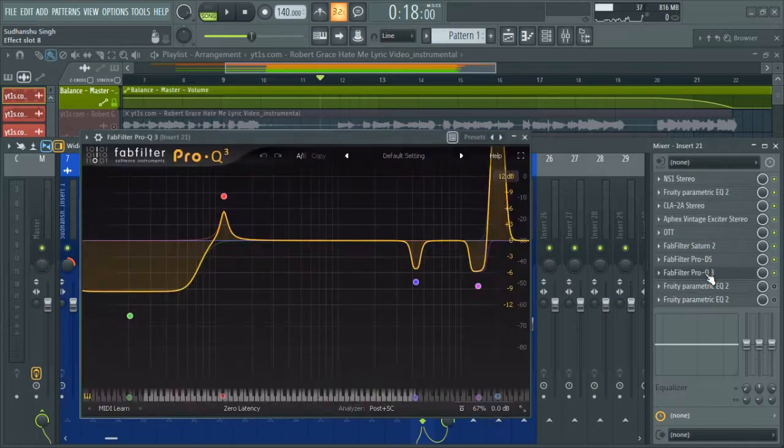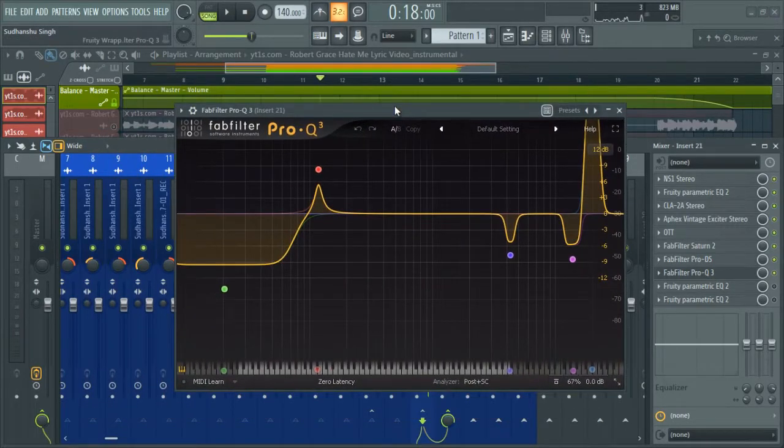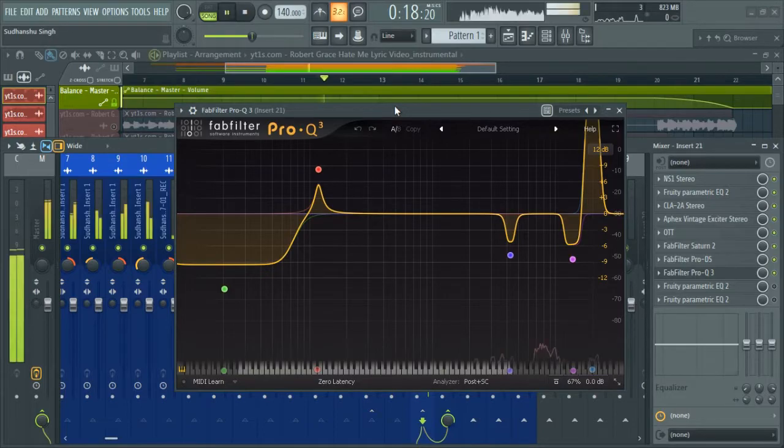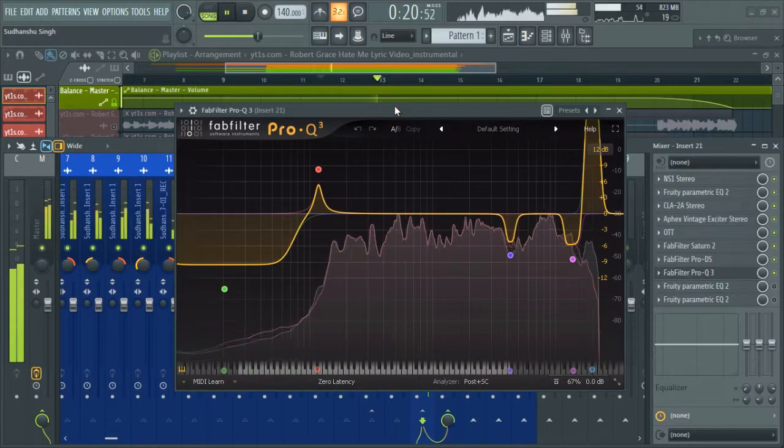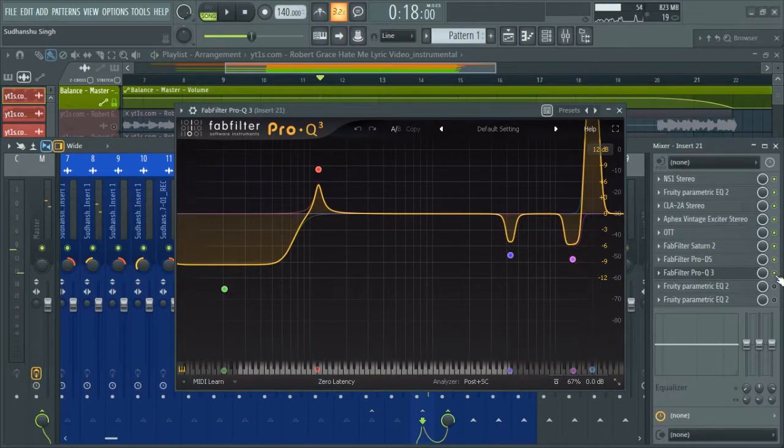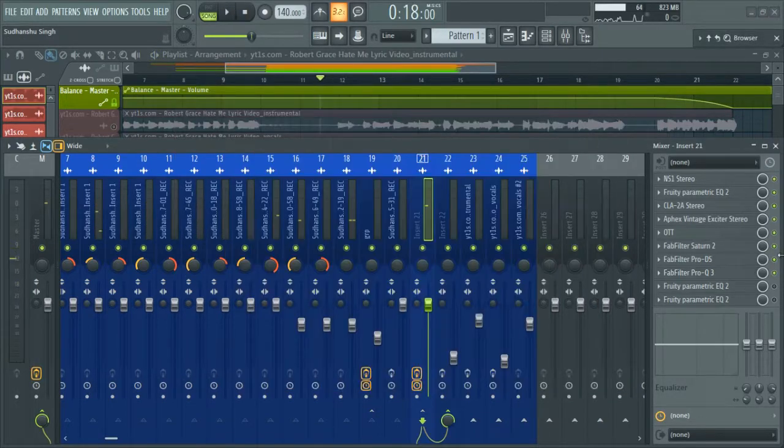Then I add an EQ, and this is an EQ that I made by comparing my vocal with the Robert Grace vocal, and this is what I've got. This is all done by just using AI. It just creates a little bit of difference in it. If I turn this off, it's just a little bit of difference. In fact, it's not needed in the whole song, but it makes a difference, right?